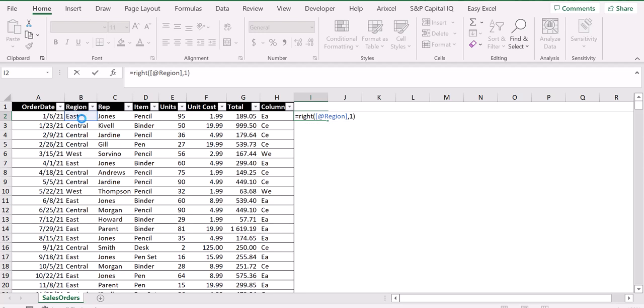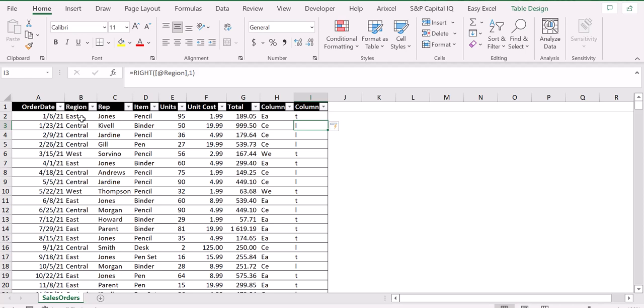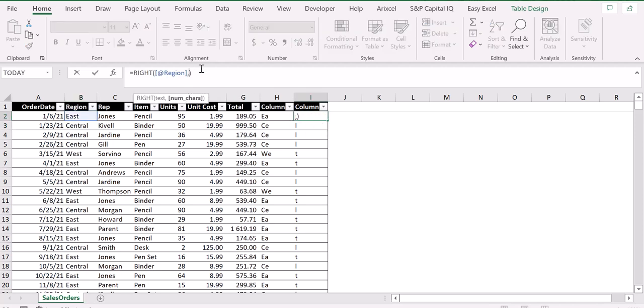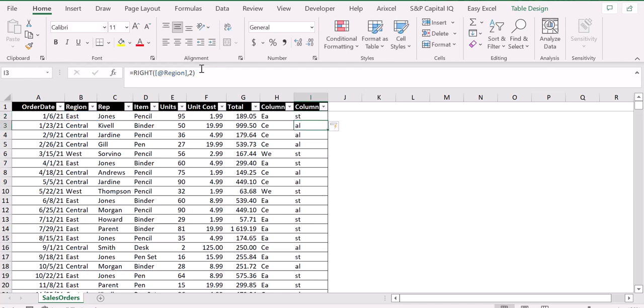press enter, and now you see that we are extracting the last character in the cell. So T for the first one, L, and so on. The same way, we can insert 2 if we want, for example, to always extract 2 characters starting from the right of the cell.